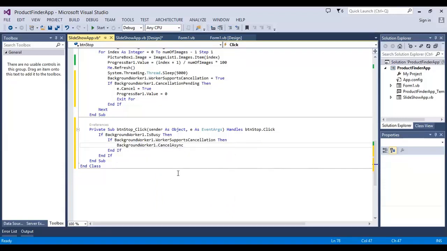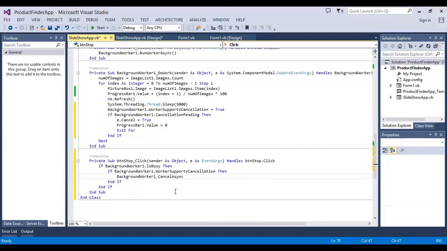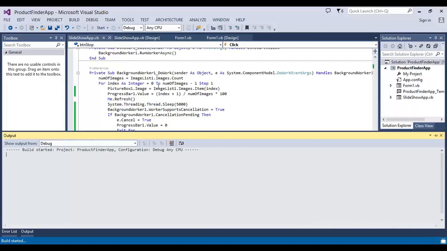So we want to cancel the thread that is executing the slideshow. But of course, we first want to check whether the thread is even running, so that when we are not doing any slideshow and we click on the button, nothing should happen. But once it is running, then we want to check whether it actually supports cancellation, which is why we put this here. So once it supports cancellation, then we'll go ahead and cancel it. All right, so that is basically what we are trying to do. So let's run it and let's see how it goes.